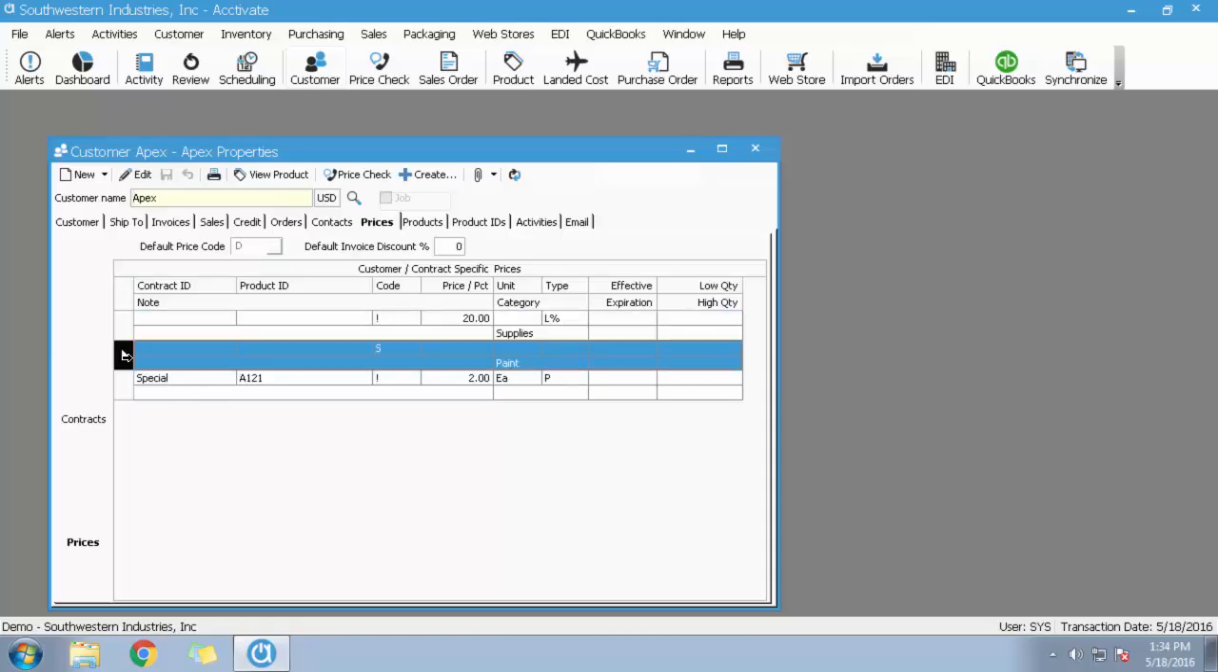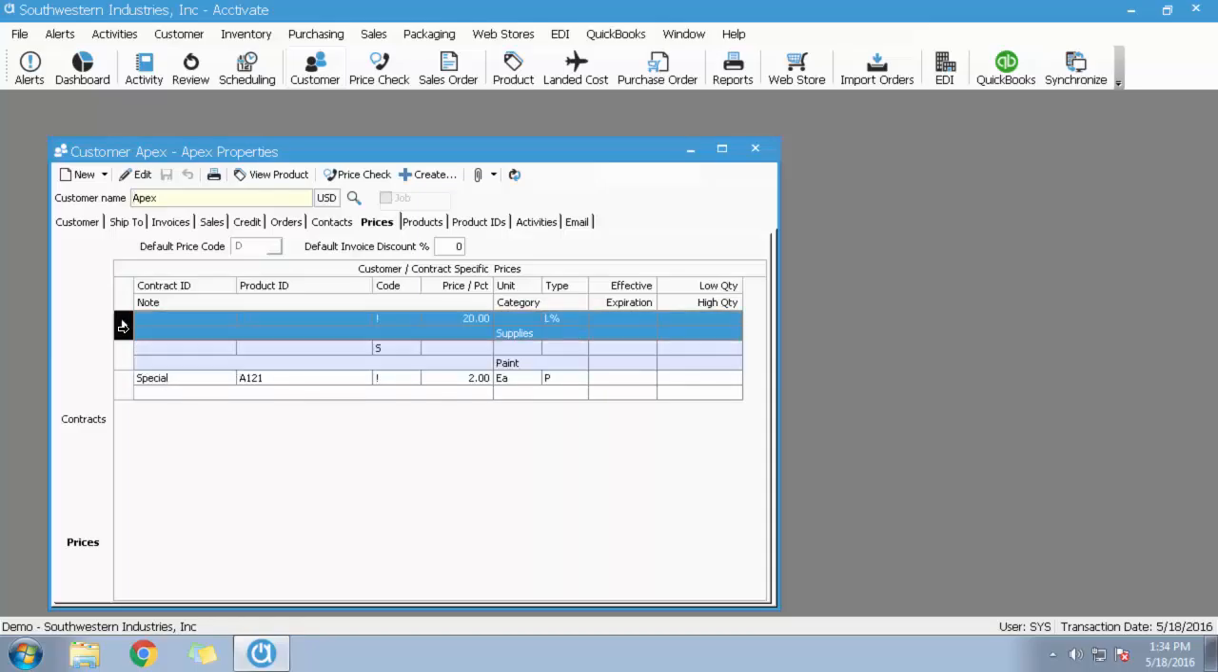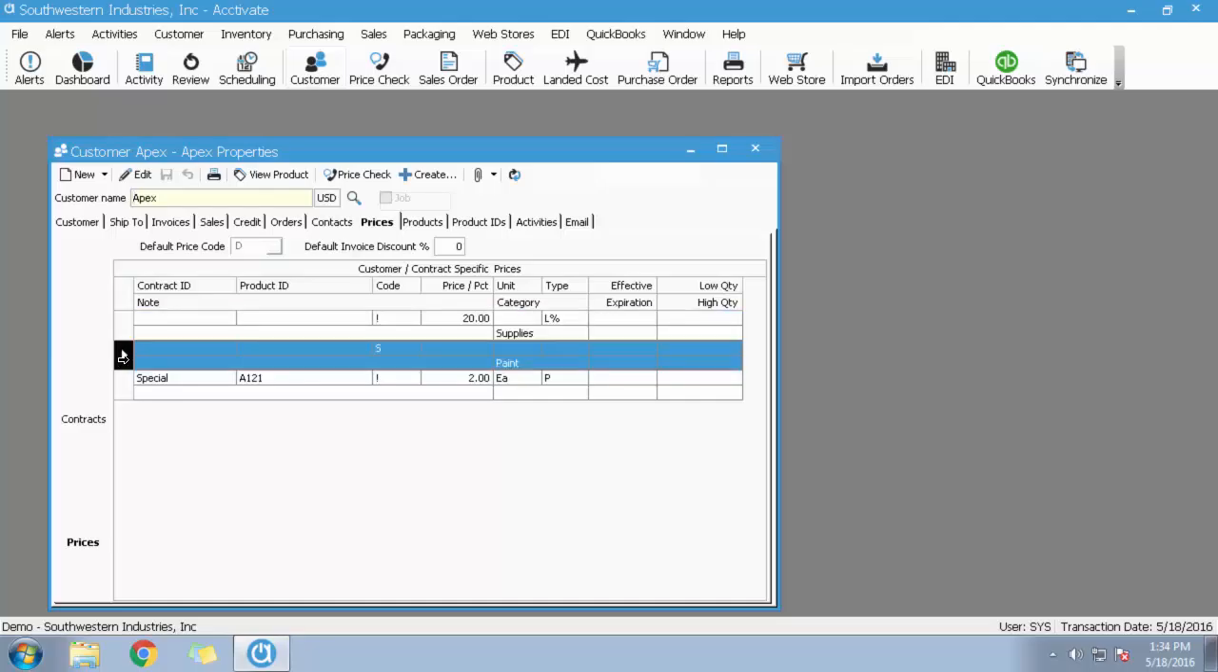Or you could say that we've got a specific price for supplies for this supplies price category, but this customer has a default price code of D, and paint has some pricing set up for another price code, so you can assign the other price code. So this customer Apex, even though their default price code is D, it will use the S price code for any product that's in the paint category.